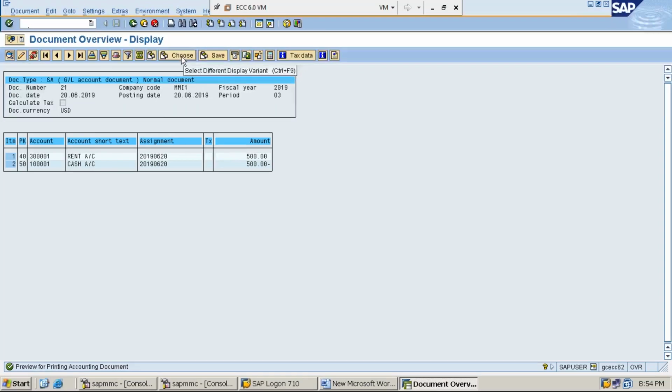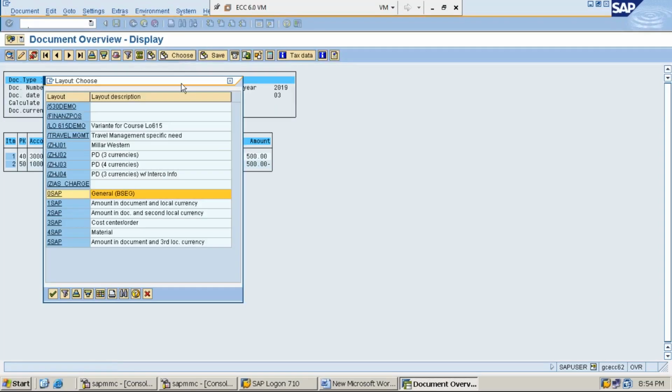Click on choose, and here you can see layout 1 SAP. Is it visible? Yes. Layout 1 SAP. Just look at the description: amount in document and local currency. So double click on 1 SAP layout.